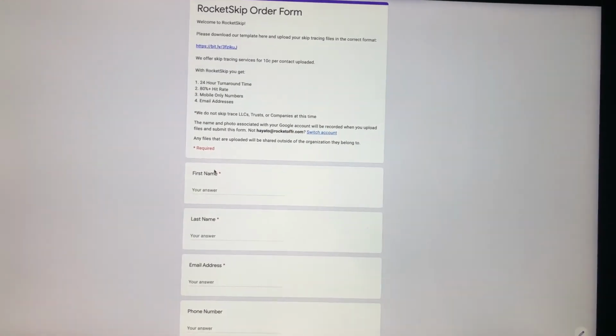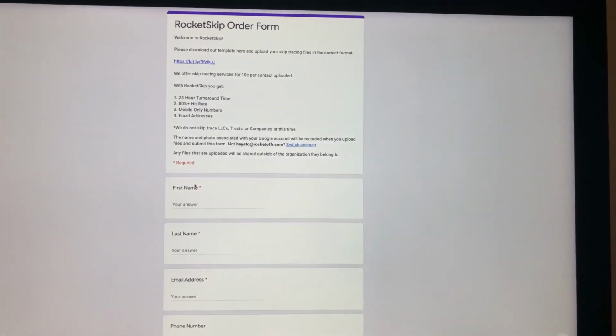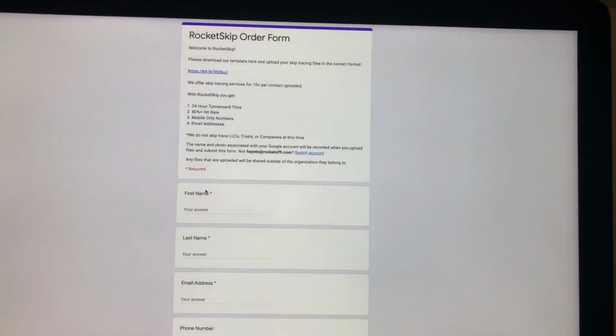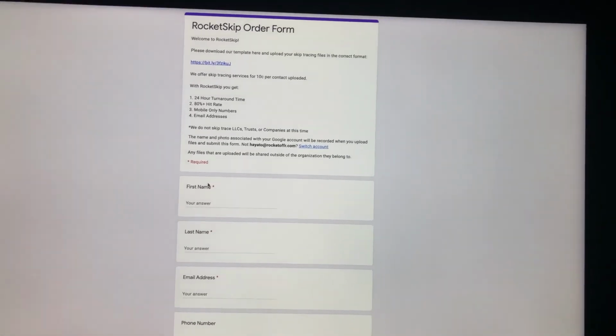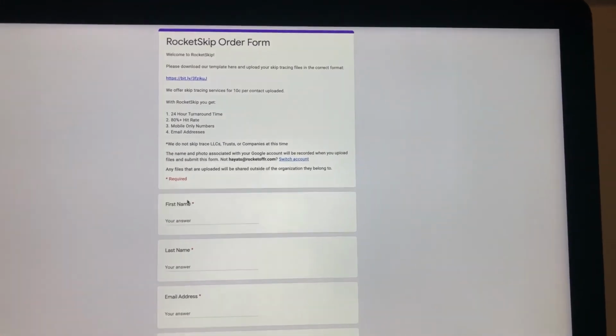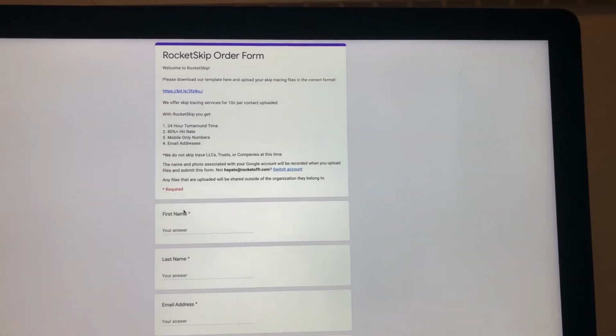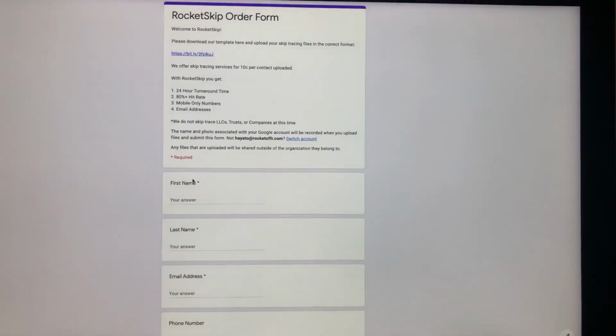We can give you the skip tracing data within 24 hours. We have an 80% plus hit rate, and we only give you mobile numbers because most of the time people are with their phones all the time, and that's the number that you're going to want to contact anyway. So we only do mobile numbers, and the 3 best phone numbers as well, and we also give you email addresses if we find them.